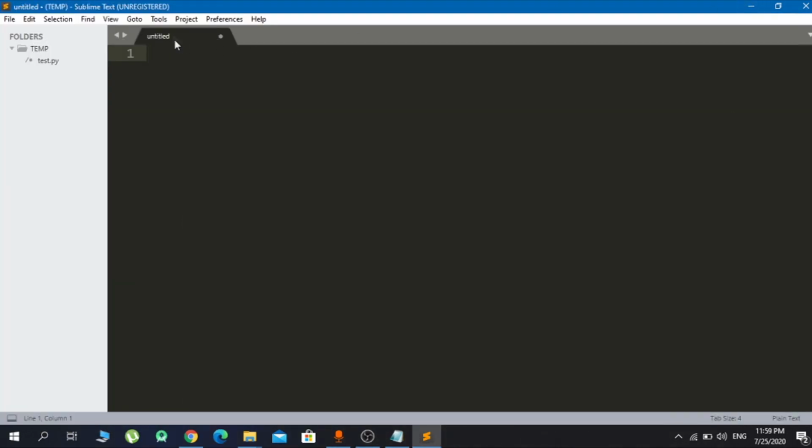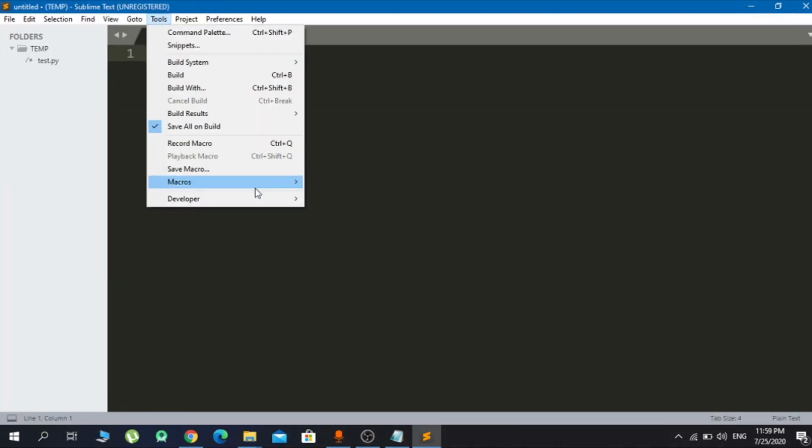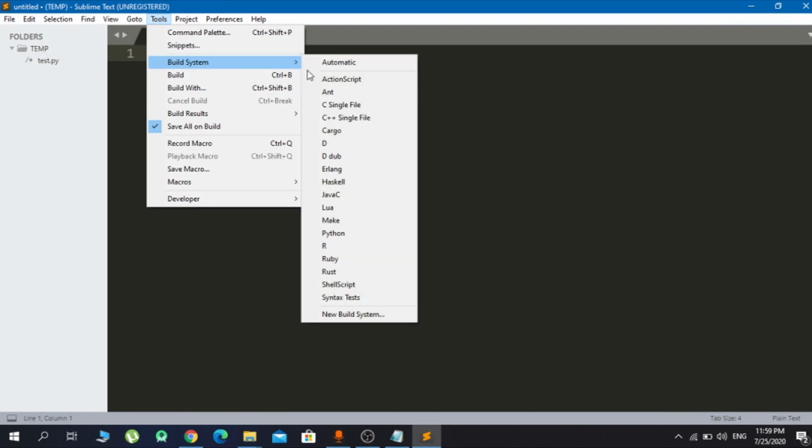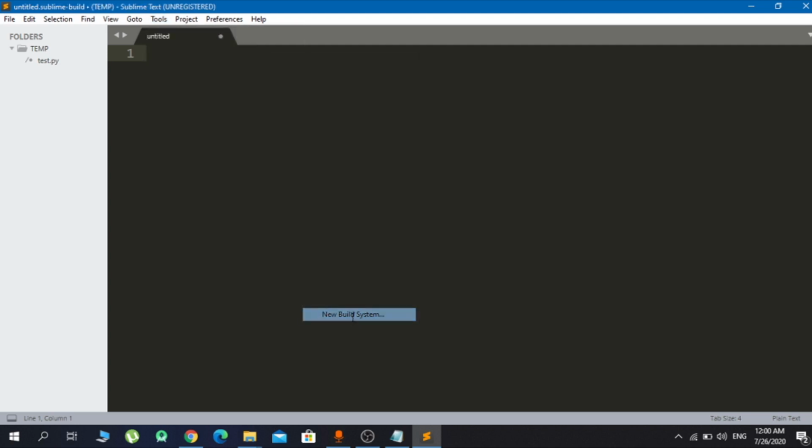Now what I need you to do is go to tools and then select build system, and instead of all these build systems that are default, we are not going to use them. We are going to create one with new build system. A build system is actually a type of environment where you can run your projects or multiple projects. Sometimes different projects require different build systems. So for that we will be using our own build system. So click on new build system.